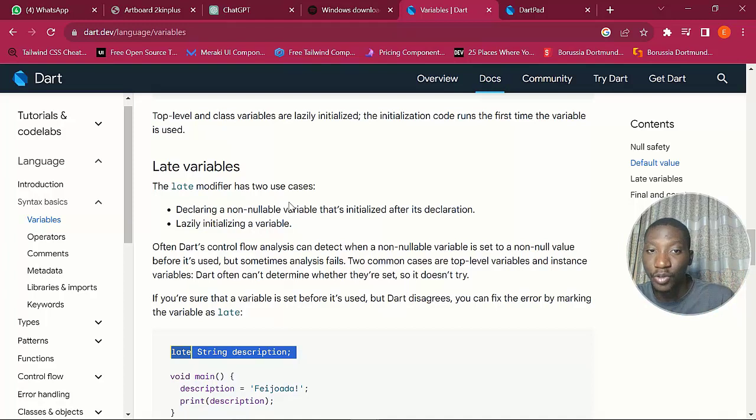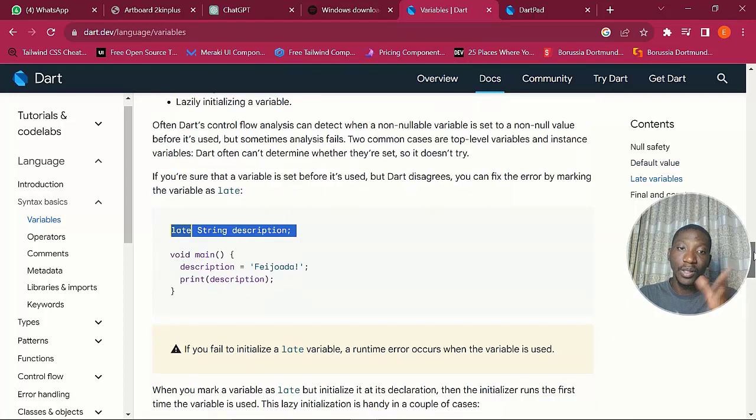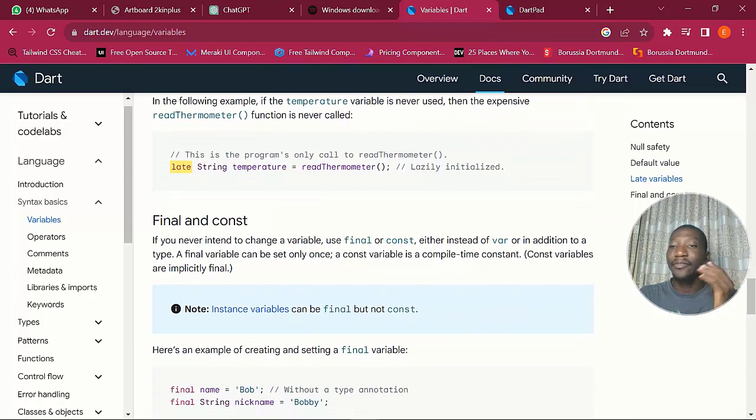So often, control flow analysis can detect when a nullable variable is set to a non-null value before it's being used. So it might look complex to you, but it's going to take time understanding most of these things. But as I said, we're just going into the basics of that and understanding what is going on. So we have now final and const.